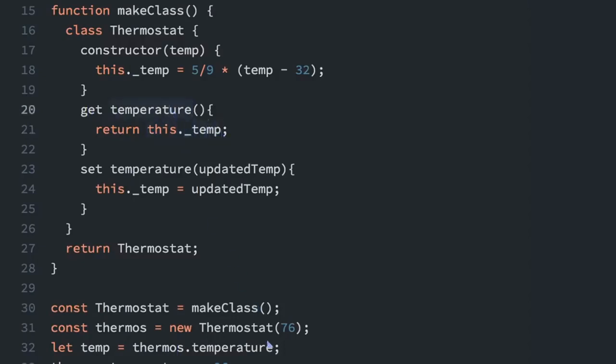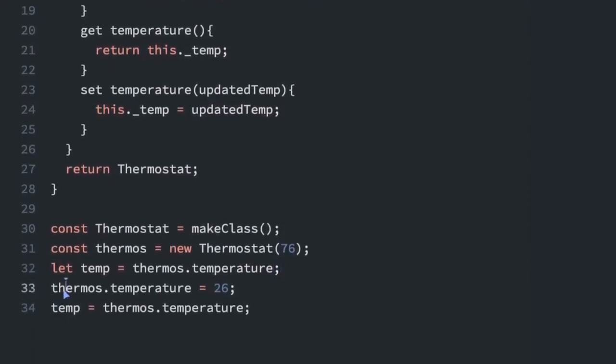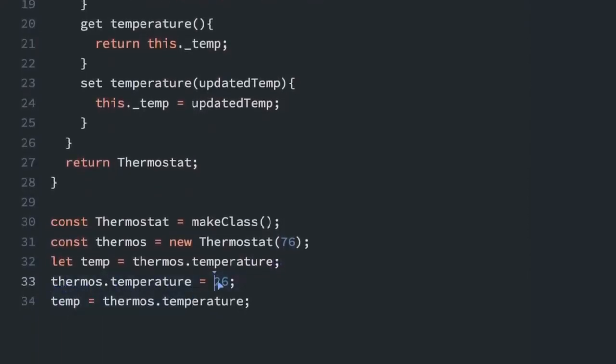So a key thing to look at is that there are no parentheses after this. So generally, if something is a function, you would see parentheses after the function name, but if it's a variable or property name, it's not going to have parentheses. So getters and setters are accessed similar to properties. And then we can use the setter here, thermos.temperature equals 26, and then it sets it with the updated temperature. And now we can say temp equals thermos.temperature. And if we do a console.log here, we can do that with the temp, and it should have the new temperature. If I load that, 26.